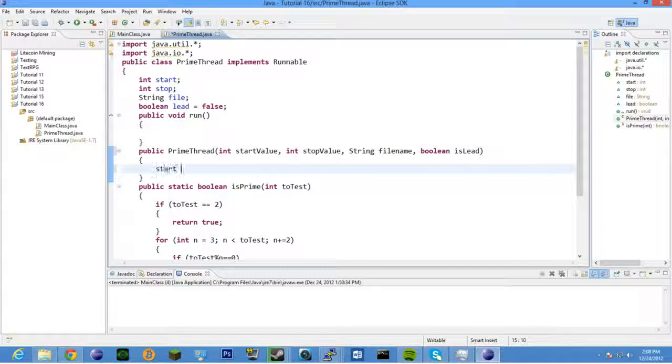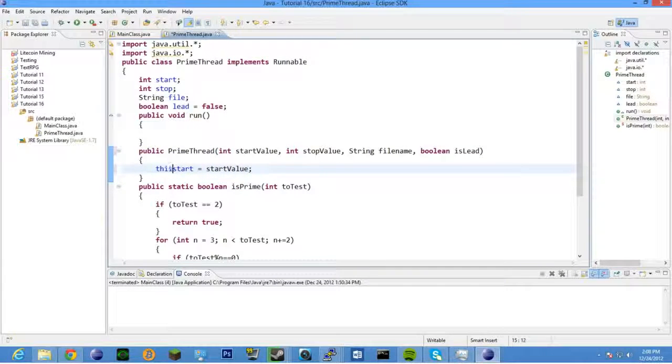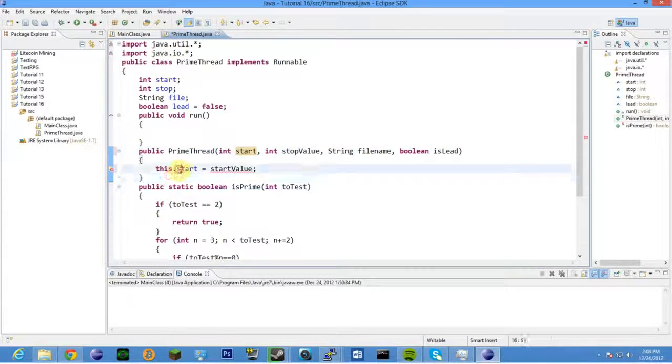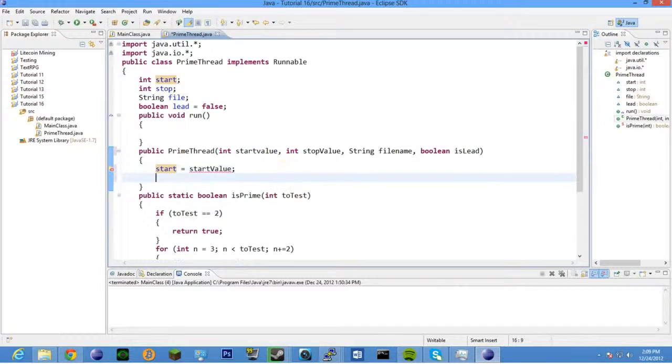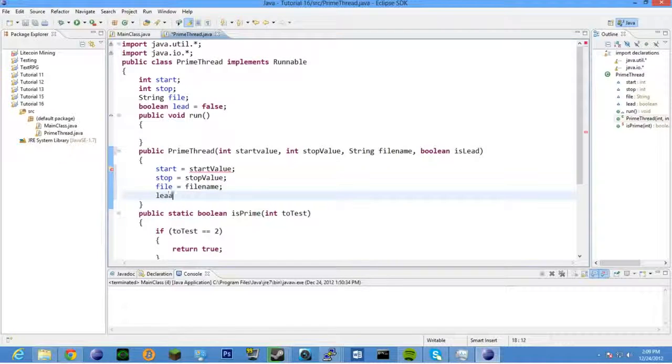And we'll do start equals start value. And now I could call this int start, int stop, and then I do just this dot start equals start, as I've probably mentioned earlier, and the this keyword specifies that it's one of the class variables. And as you can see, it highlights that one instead of that. So this dot start, and it highlights those two, not that, so you can see where it refers to. However, I'm doing this just so the logic is a little bit easier to follow, so it makes sense. So start equals start value, stop equals stop value, file equals file name, and lead equals isLead.